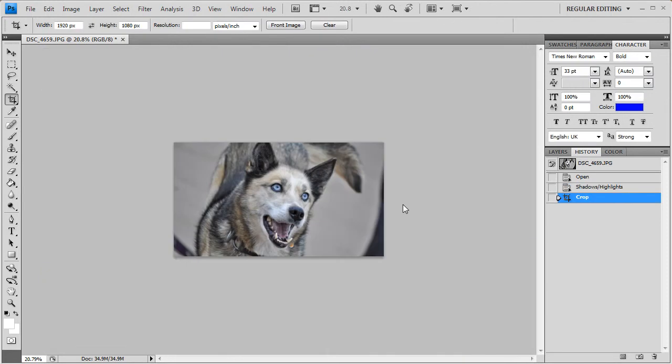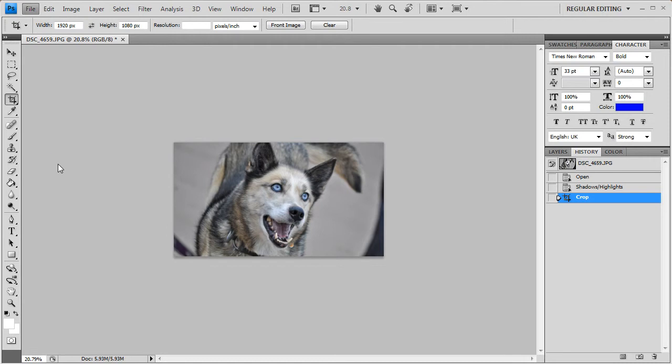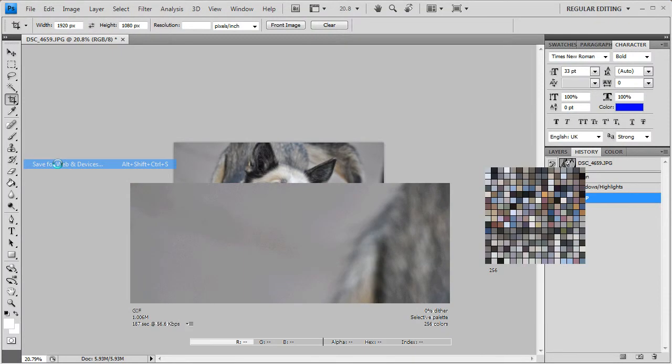So I'm going to double click this, and now I have my final image that will fill a desktop, that will fill any high definition screen, because 1920 by 1080 is full HD. So now I want to save it. So I'm going to go File, Save for Web, and then this screen comes up.